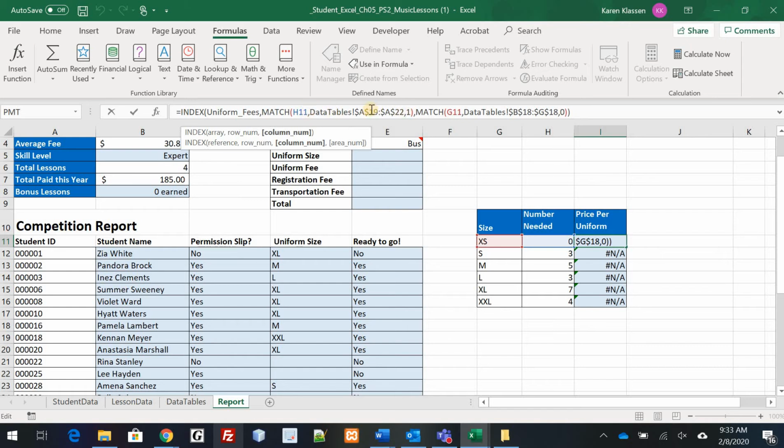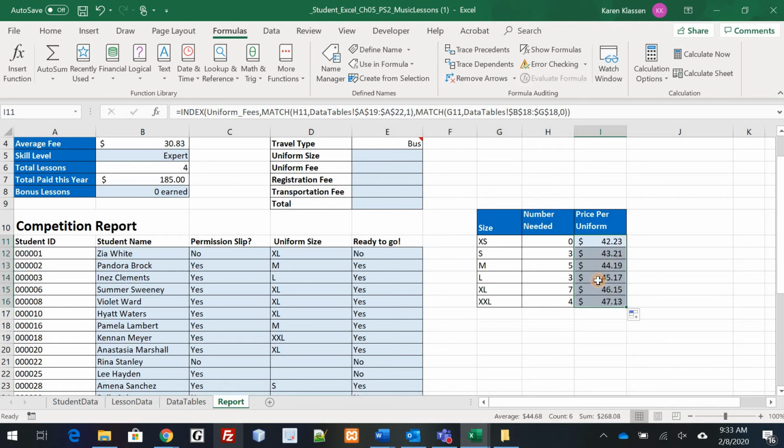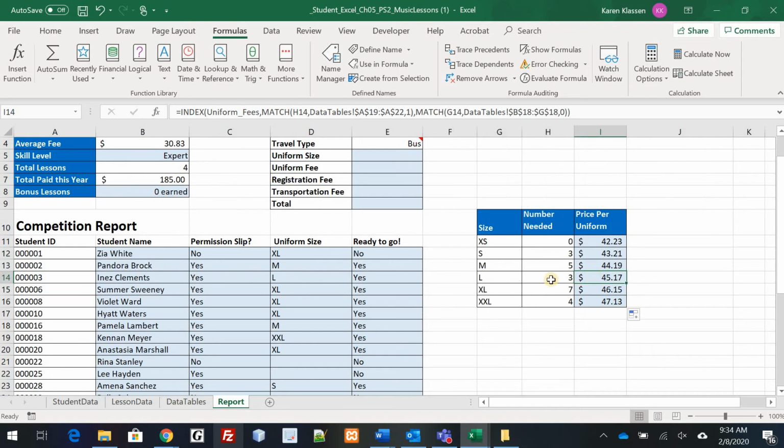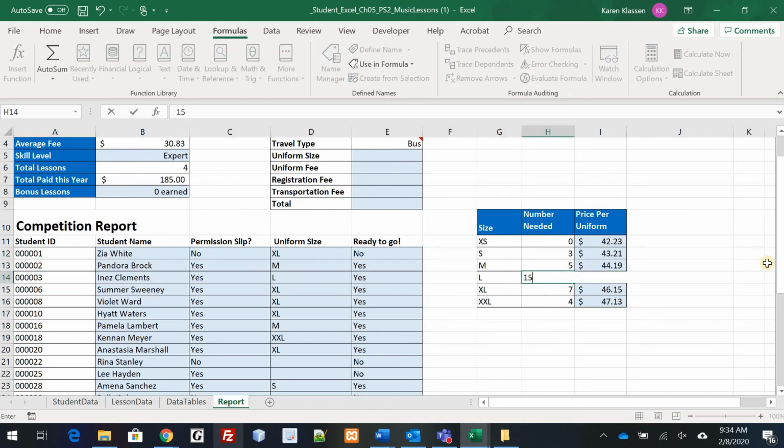So it's H11, and then this, and then G11, and the headings going across. Alright, now if I copy that down. So if I go look at large, only have 3. So if I come over here, large and 3 is 45.17. Okay, if I had 15, it'd be 43.53. So let me just show you that. So if I type in 15 right here, it changes to 43.53. Okay, so it looks like that formula is working.